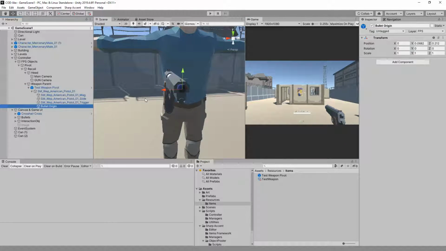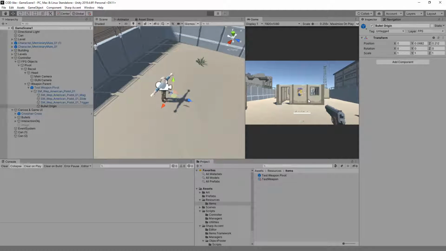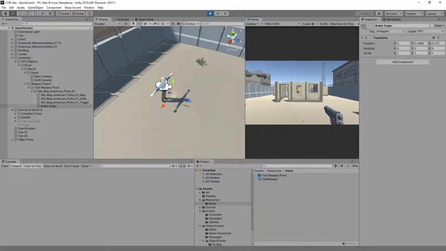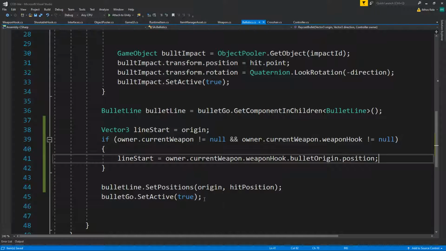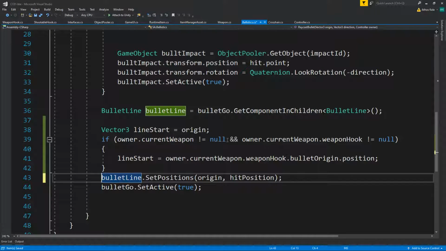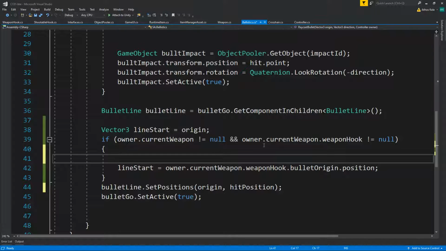Bullet origin. I don't know what actually happened. I thought we would get the line, but we didn't. No, they're still coming from the center of the screen. So why is that? If owner.currentWeapon.hook. Let's see. Let's put a breakpoint actually.